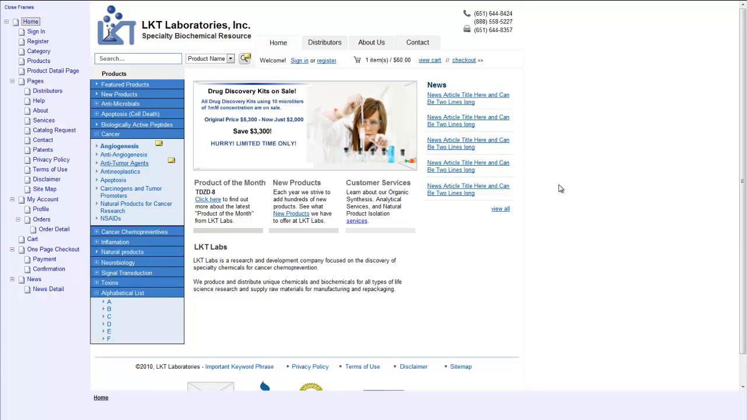When LKT Labs came to us, they needed to redesign their old existing website. And the first thing that we wanted to do was create a wireframe or a prototype for them so that we could make sure that what we were designing was going to fit their needs.